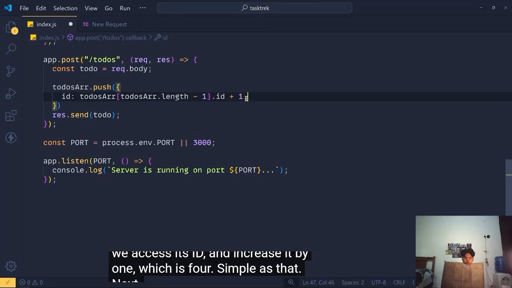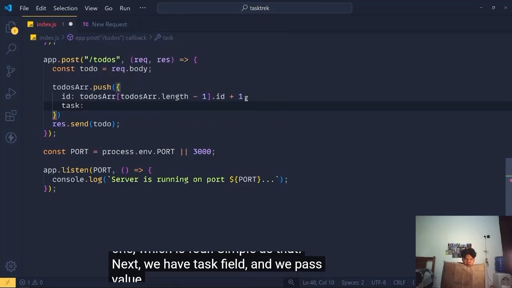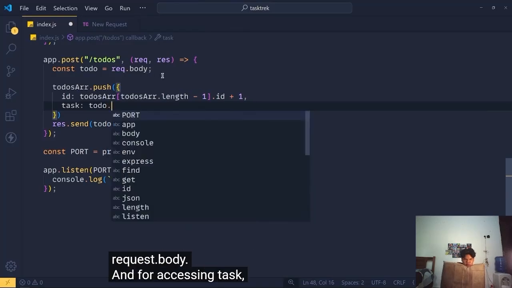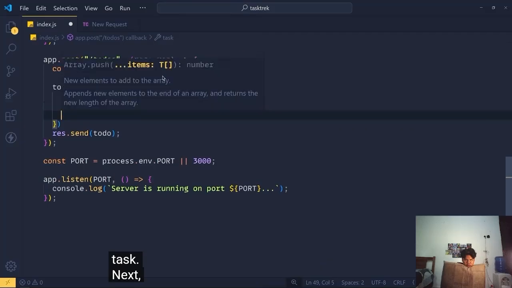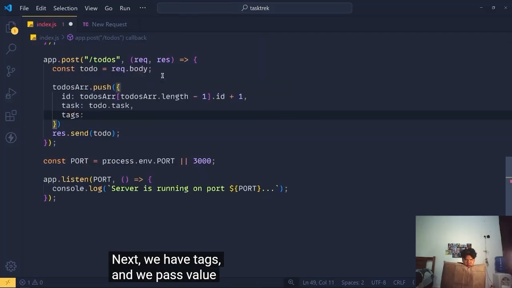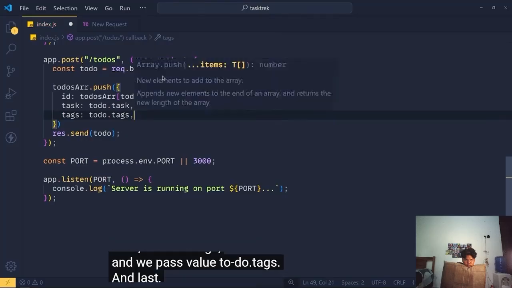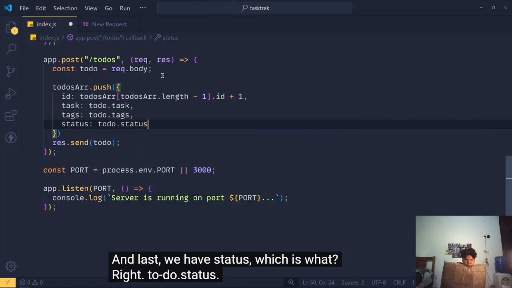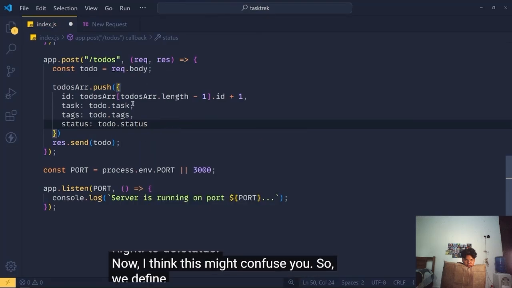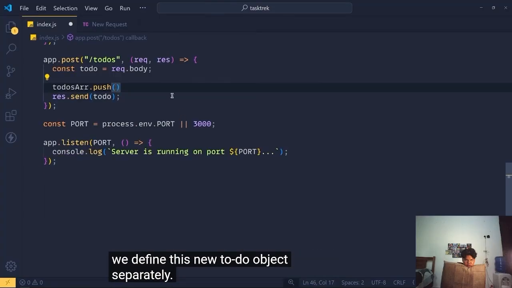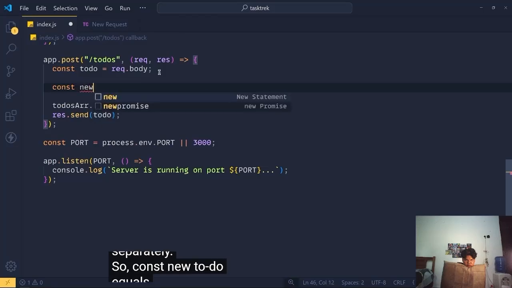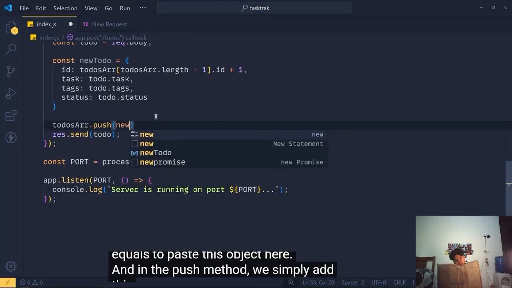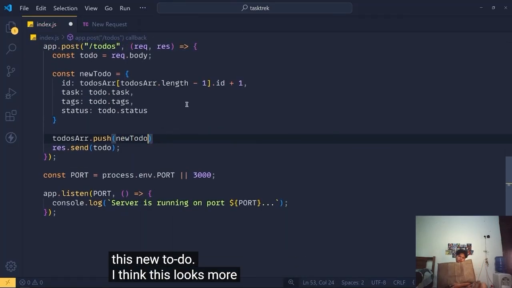Simple as that. Next, we have the task field, and we pass the value from todo, which we get from request.body, and for accessing task, we add .task. Next, we have tags, and we pass the value todo.tags. And last, we have status, which is what? Right, todo.status. Now I think this might confuse you, so we define this new to-do object separately. So const newTodo equals, paste this object here. And in the push method, we simply add this newTodo. I think this looks more clear.